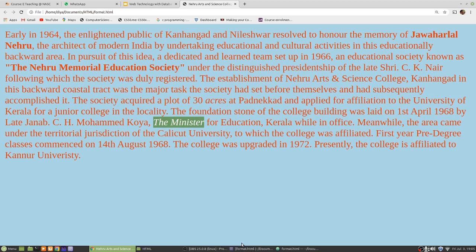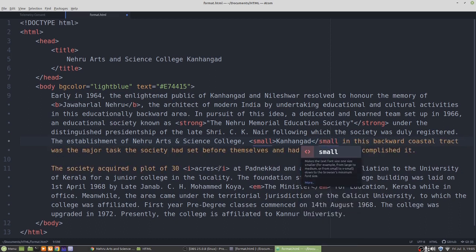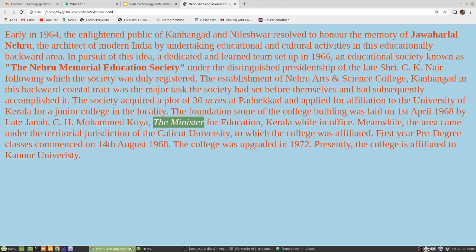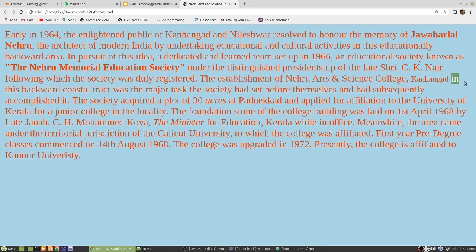Let's say you want to put this Kanyangar in small tag. Small is the opening tag and the closing tag is /small. Okay, I'm saving this and let's refresh this page. You can see that this Kanyangar is now smaller than the text before Kanyangar and after Kanyangar.